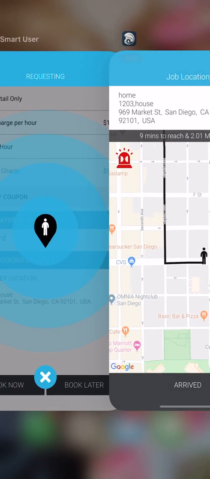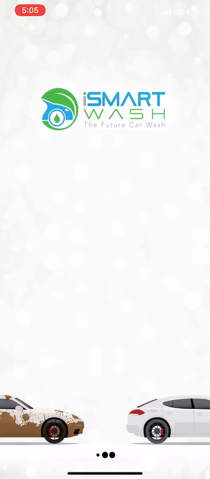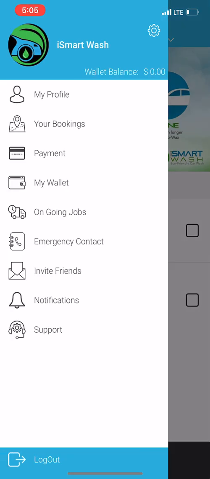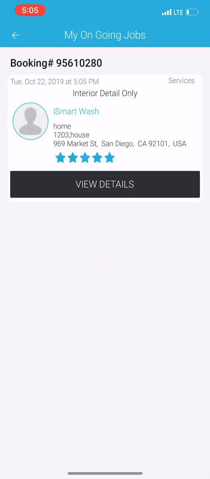Now, over on the client side, pop this open, ongoing jobs, they can actually see what's going on. All right, so a few details, they can see what's going on. Provider accepted a job request. It's giving you a list of notifications that the partner has sent to the customer.